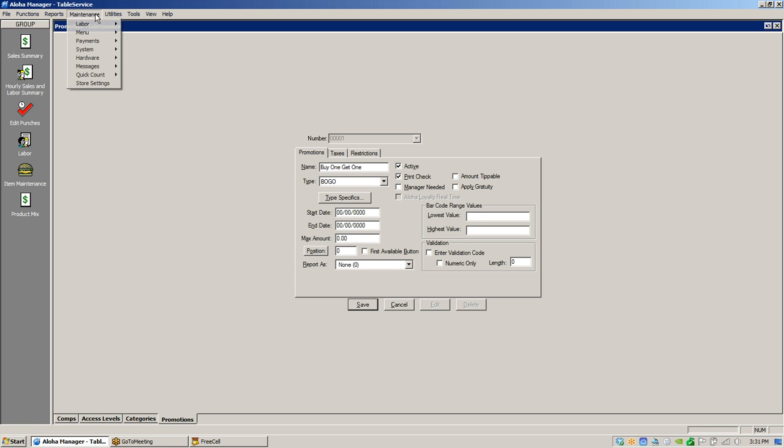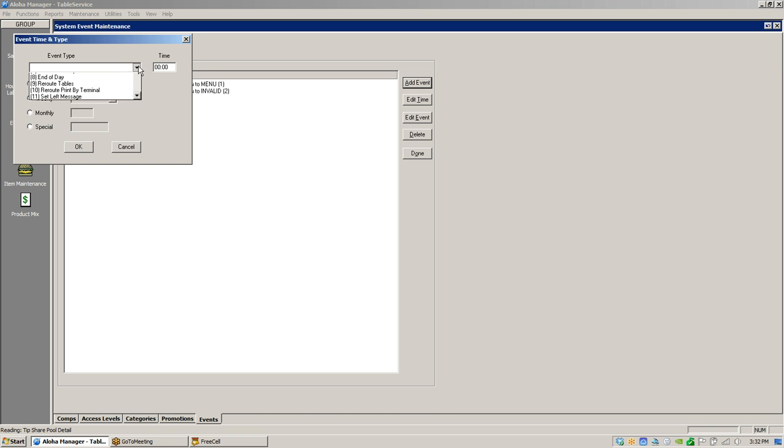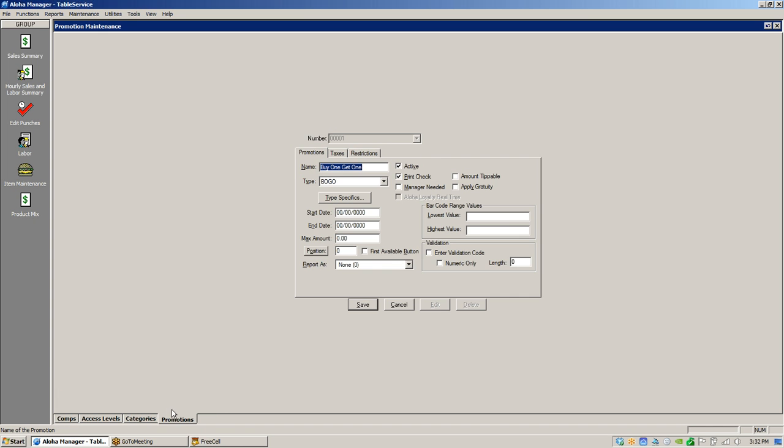So now once you've got that all set up, you could go to your maintenance system events, and this is where you would schedule your promotion to roll on and roll off. So you would just go in and activate your promo. And you could do daily, weekly, monthly, or special. So maybe you just wanted to buy one, get one Shamrock Shake. So what we would do is schedule this on 3/17/2014. We would set the time that we wanted to activate it, and then we would do the same thing to deactivate the promo as well. All right, and that was our buy one, get one.